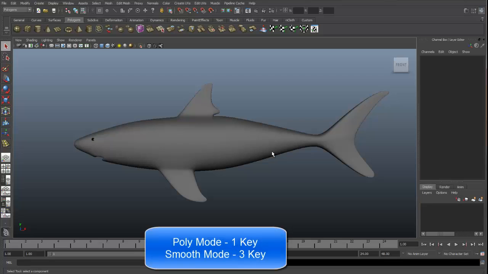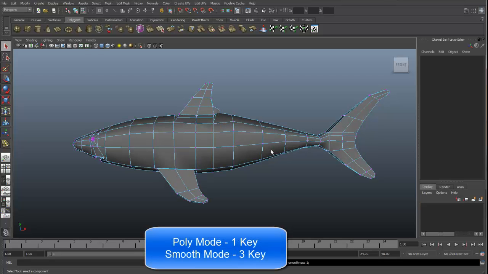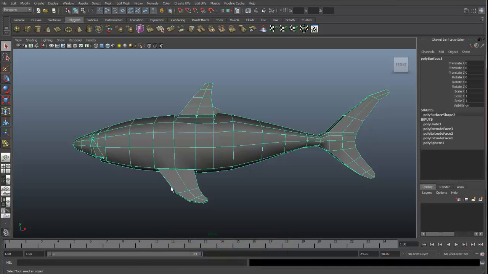I'm going to go to poly mode so you can see the construction of this model. You can see in the tail that we have our edges and our polys following the flow of the tail, and the same goes with the rest of the fish. Our flow follows up the dorsal fin, up the side fins, and across the fish to the shark's nose.